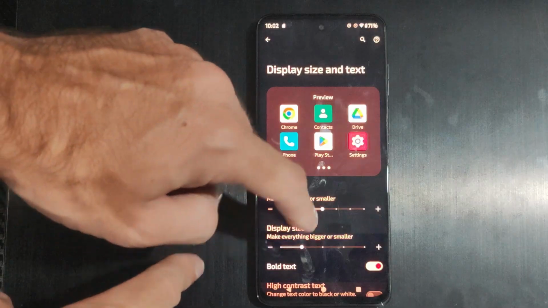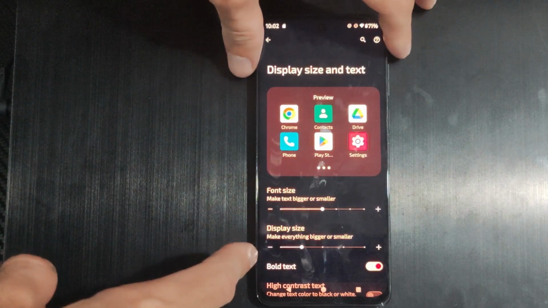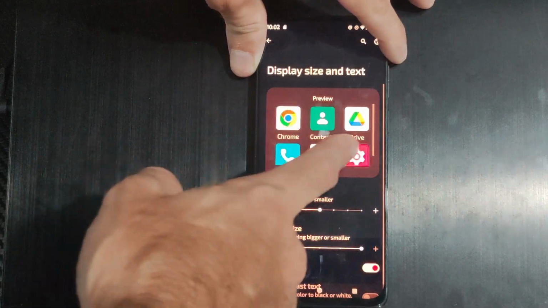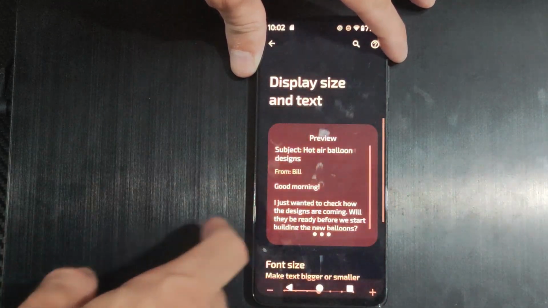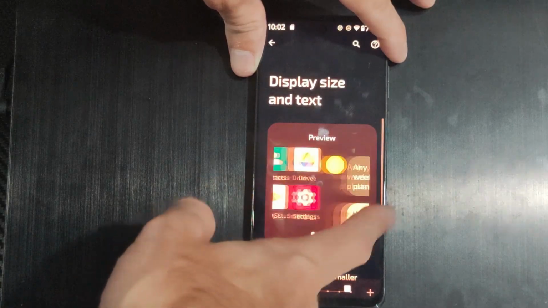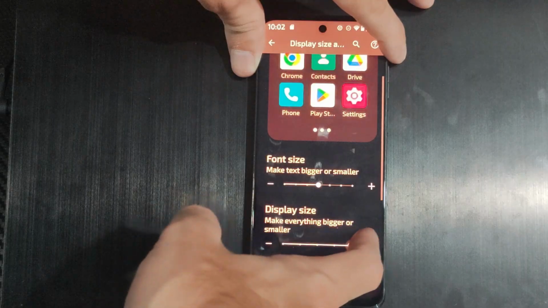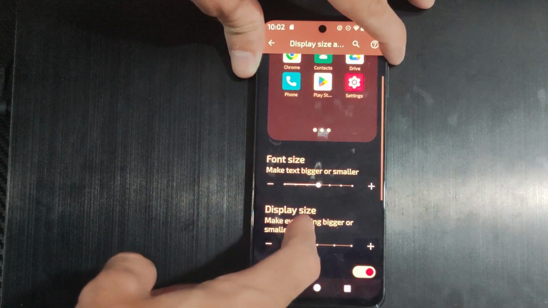Now go to where it says display size. This is the one that will actually make the applications bigger. So you can see on the preview on the top, here's all the different applications. And we can scroll through the preview and just see different aspects of the phone, how big they will look. So just go bigger or smaller with display size.